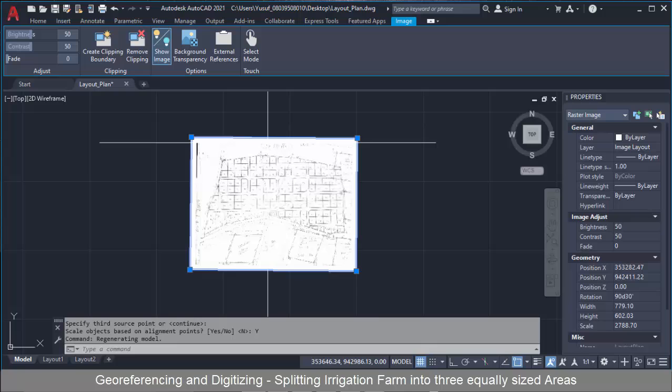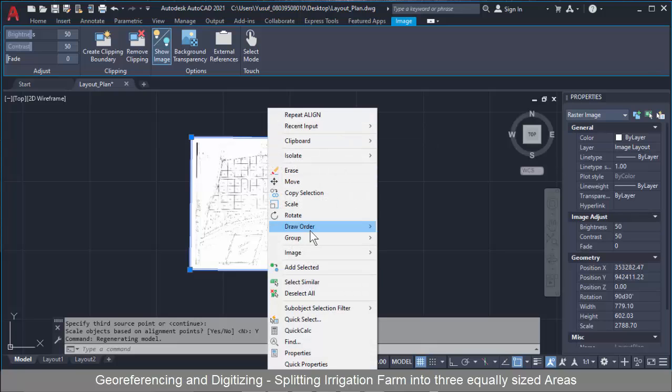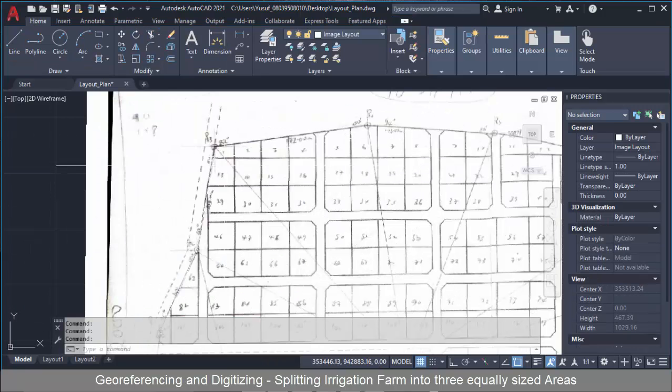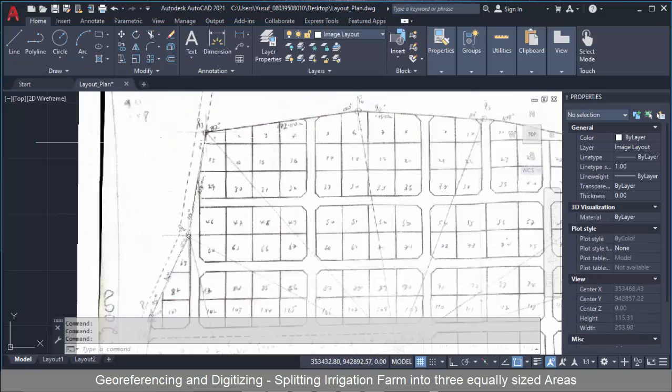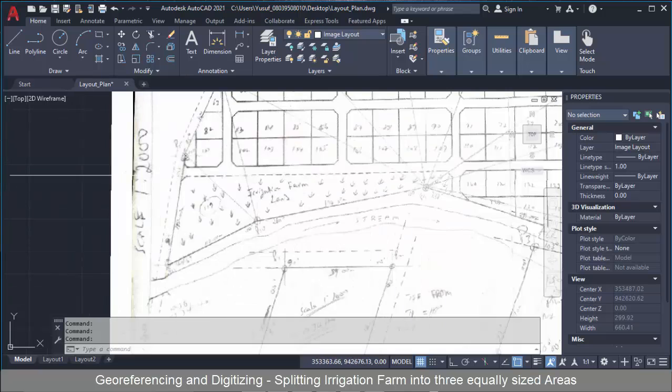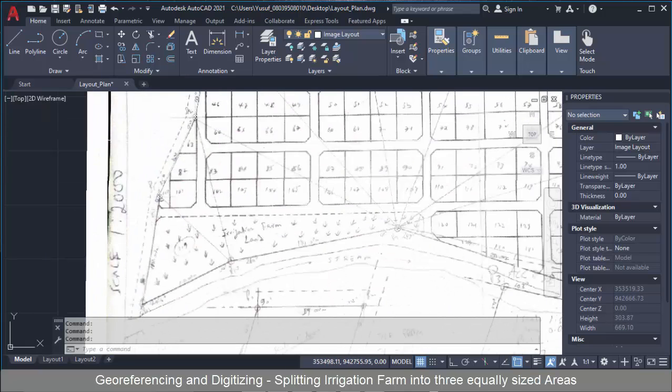So here you can right click on the image, select it, and then right click, and then go to draw order, and then send to back. So when you send it to the back, you should see that we have our points. This is point 1.